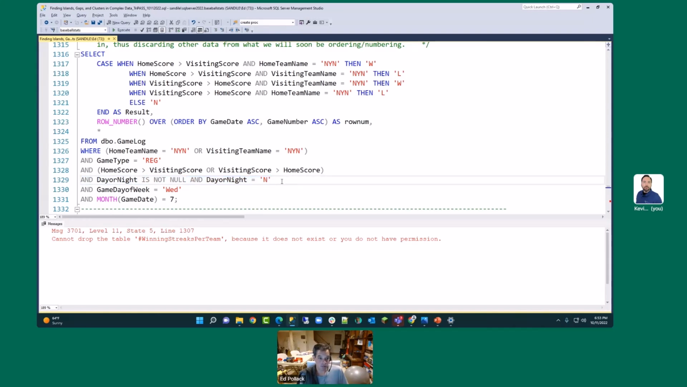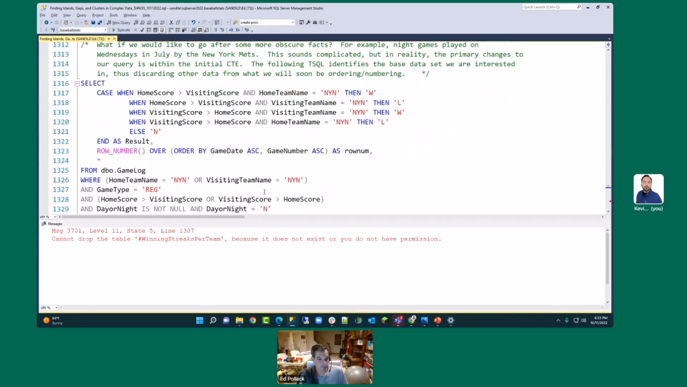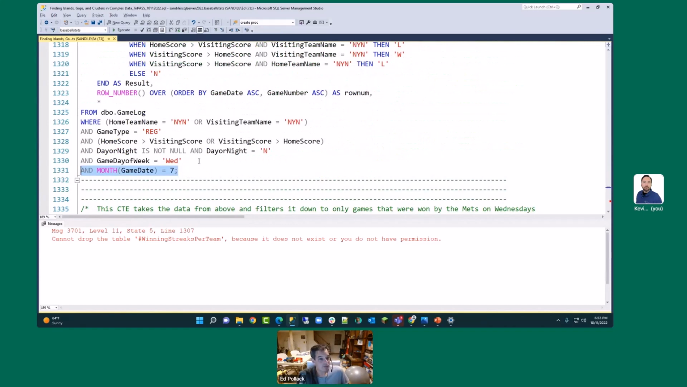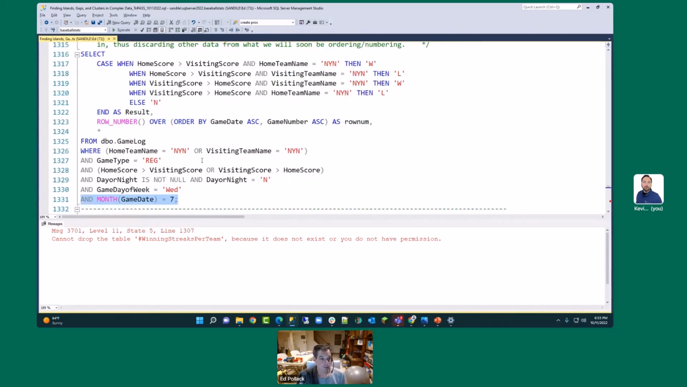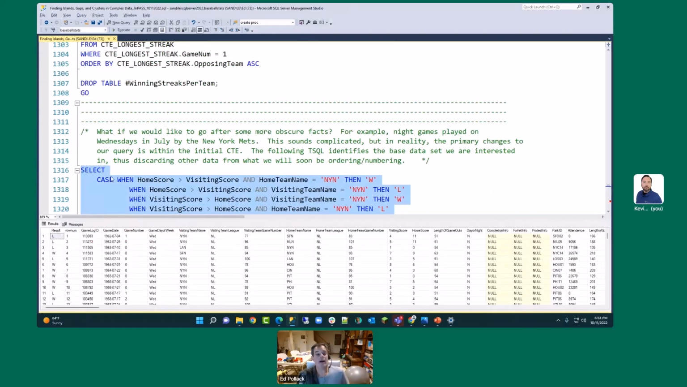I want only night games, only Wednesday, and only Saturday, I said? Wednesday, sorry. There we go. 7. Why did I use 7? Whatever. It's fine. So I go back here, and I get back, okay. Oh, right, because 7 in this data set is Wednesday. That's why I forgot. Crazy day.